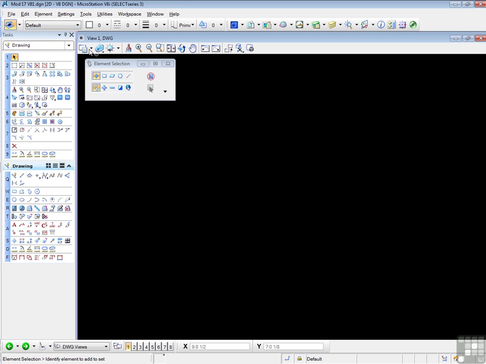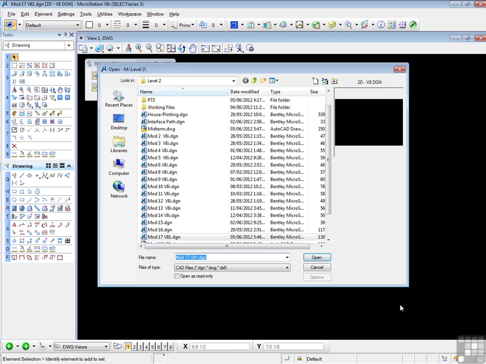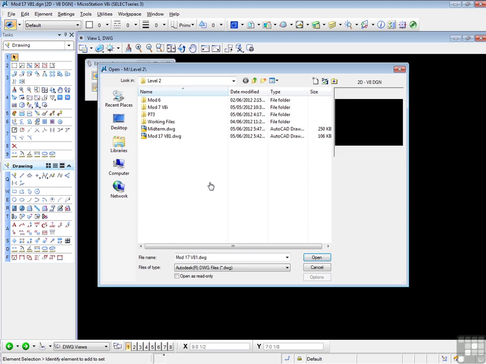Now, to open a file, simply go to File and Open, and change the files of type to an Autodesk .dwg file type. And then you'll see in the selected folder only AutoCAD drawings. I'm going to open this drawing, and as soon as I point to it, you'll see the display showing the basic contents of the file plus the version of the AutoCAD drawing in which the drawing was made.